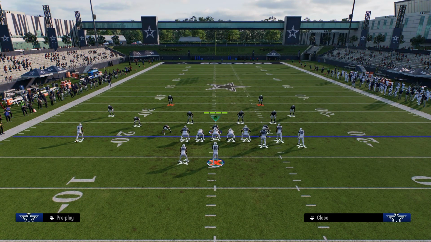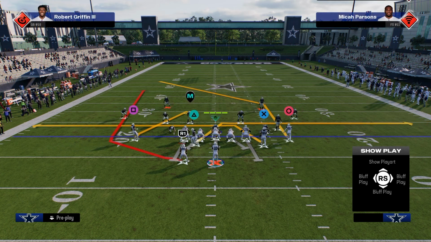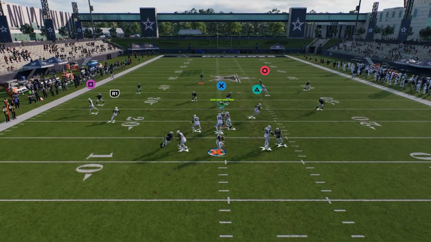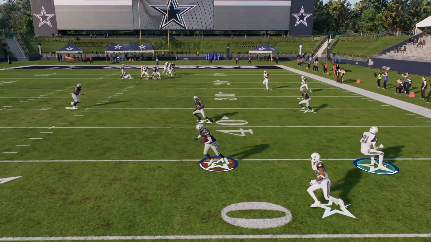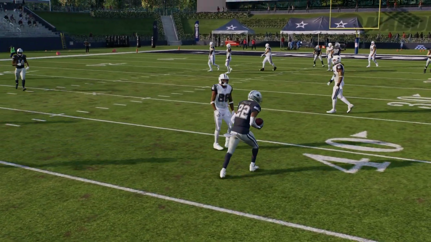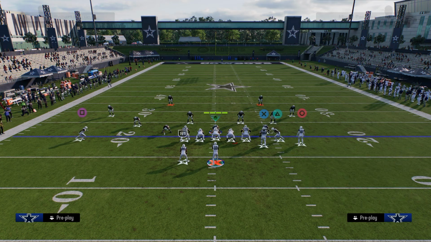And then that's pretty much it for tight slots. It's just really good against man coverage. I think that's one of the things that makes this formation really, really good. And then it can also do a lot of really cool, underrated things against zone coverage. Just be careful with the outside quarter, outside thirds with the way the game plays right now. The outside quarter, outside thirds, they just don't get bombed very well.